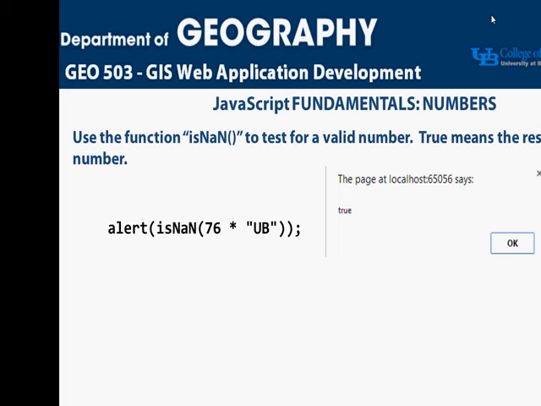So isNaN is often a powerful function in JavaScript that allows you to test to make sure that what you're dealing with really is a number. If you want to do additional math on the value, you might want to do this first to make sure that you can do additional math.